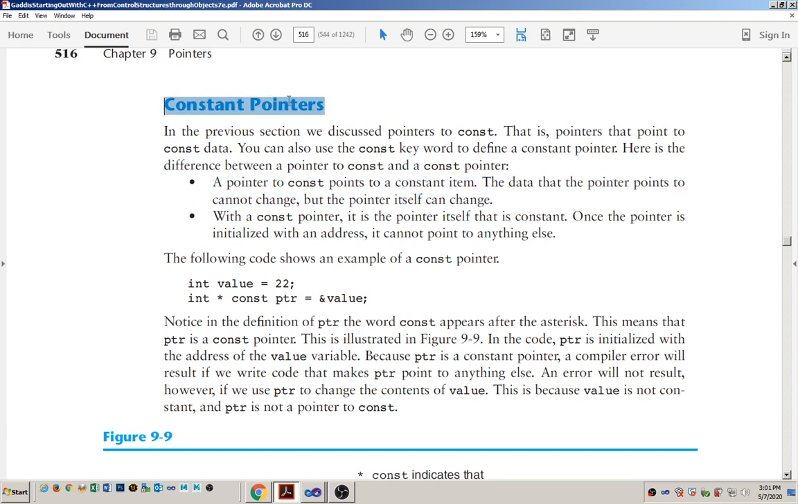Now with a constant pointer, it's this. With a constant pointer, it is the pointer itself that is constant. In other words, I cannot point at anything else. I can only point at one thing. Once the pointer is initialized with an address, it cannot point to anything else. Now what's not said here is that even though I can't point at anything else, I can modify the value of the thing that I am pointing to. So hopefully the distinction between those two makes sense.